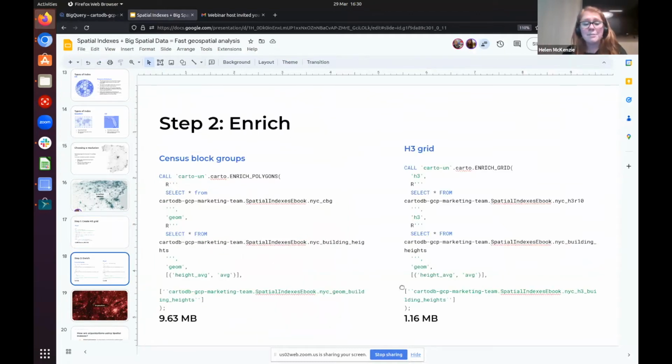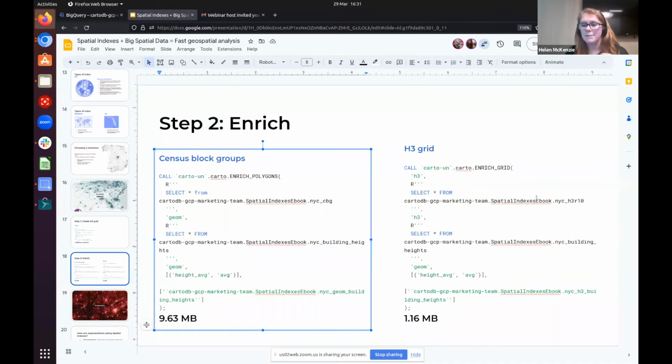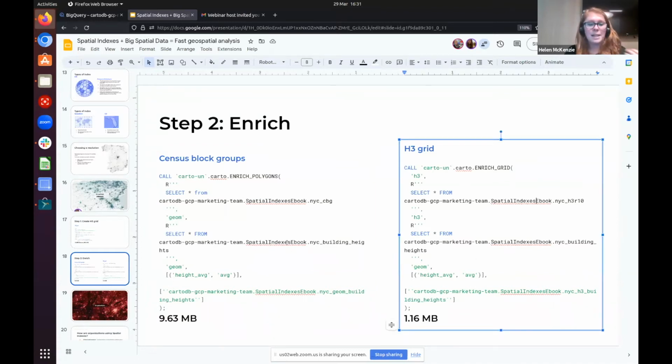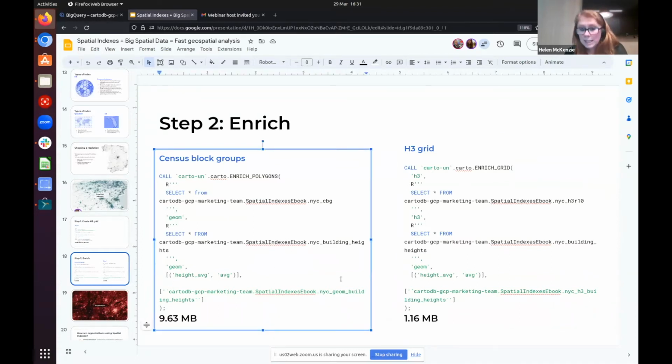So I believe I've got the SQL for this saved in here. It sounds complex, but it's actually really simple SQL. It's kind of the same in both. So you basically call the function, so enrich polygons and enrich grid. You select your input geographies. So here we've got our census block groups, and here we've got our H3 cells. Then we input our building heights data set that we're going to use to enrich, which is the same in both. And again, we say which is the field from that data set that we want to enrich our new data set with. So it's height average for both, and we want the average of both. And then we just need to specify an output table, and it's that simple.